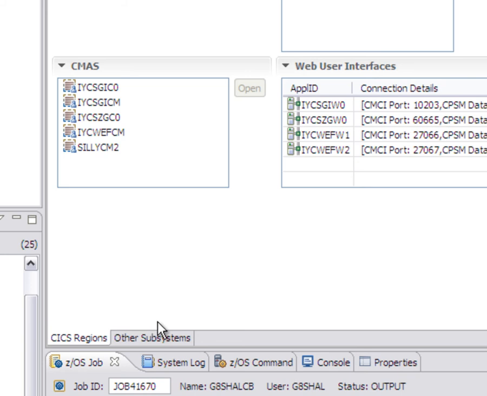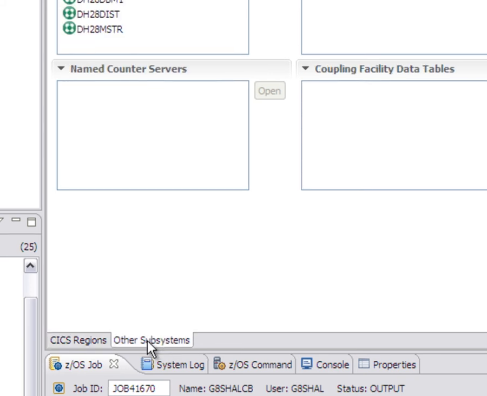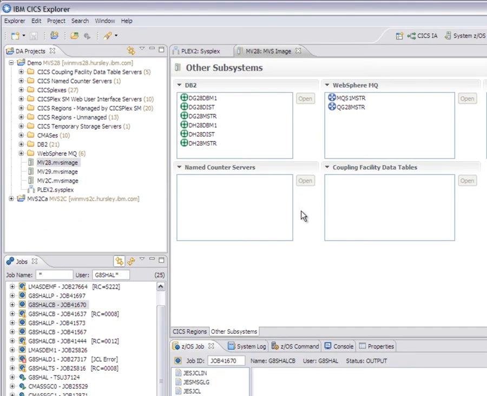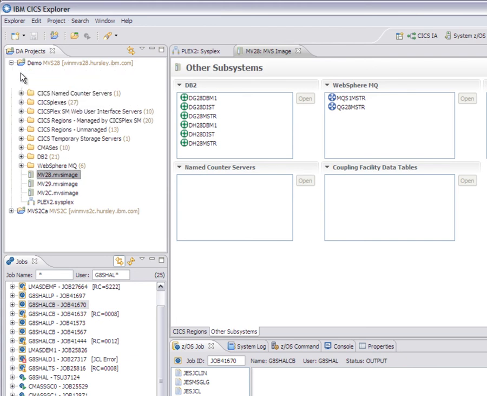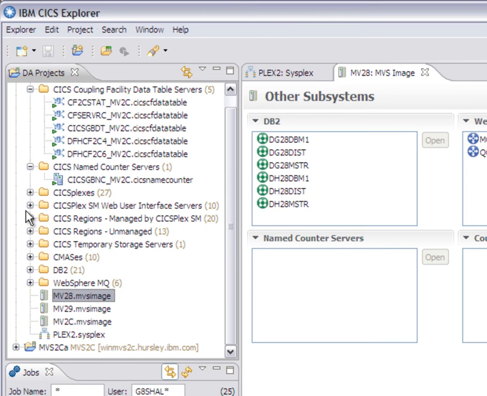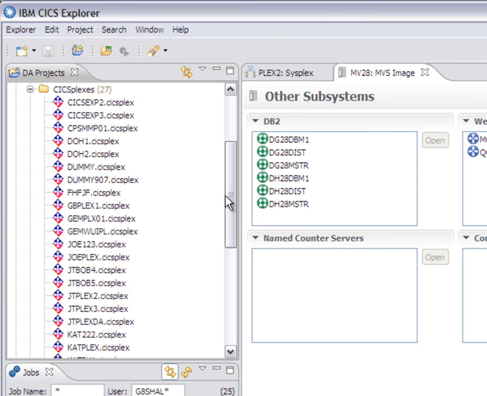There's also another tab on an MVS image view, which is called Other Subsystems. If I click that, I can see the names of DB2 systems and WebServer systems and various other CICS servers, AXM servers. So if I choose to navigate those items using the tree, I can do the same thing by expanding the twisties associated with the various resources that we have within the tree.